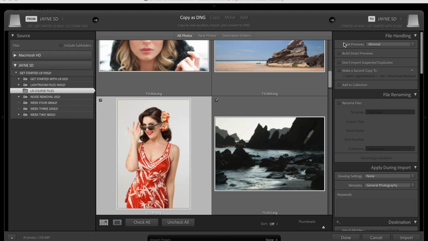So that is the starting point. Then moving over to our right hand side, we can choose to build smart previews. That being quite a good option if you want to work on the files and perhaps a hard drive where the originals are located isn't available. If that's the case, then you can work on a smaller version of the file. Then as soon as you replug that hard drive into your computer, you're good to go, and all of those changes will be updated.